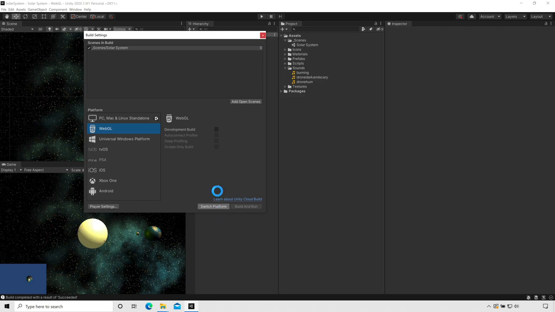And when you switch platforms, it typically takes a while because it has to re-import all of the assets, recompress the assets. So depending on the complexity of your project, it may take a while. I've actually done this switch before. It caches those things, so it was pretty quick for me, but it may take a little while for you.